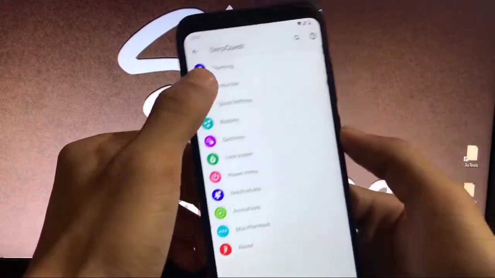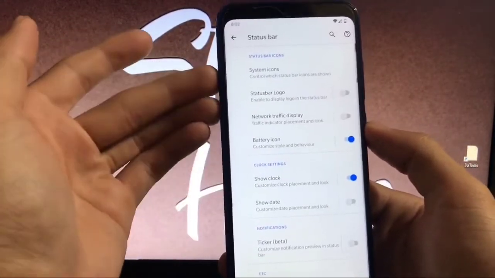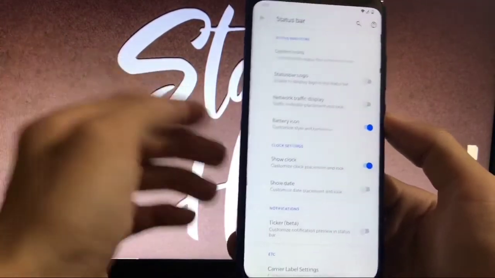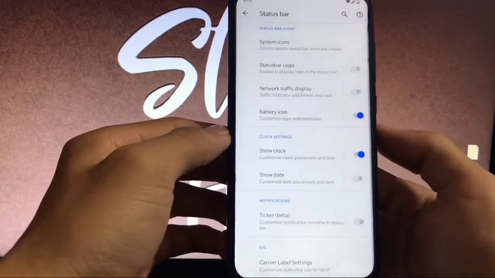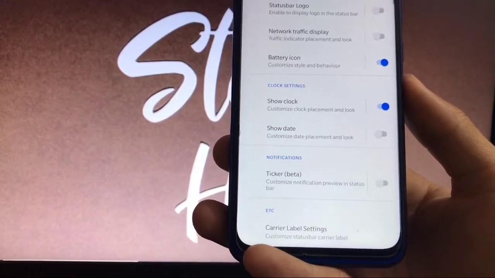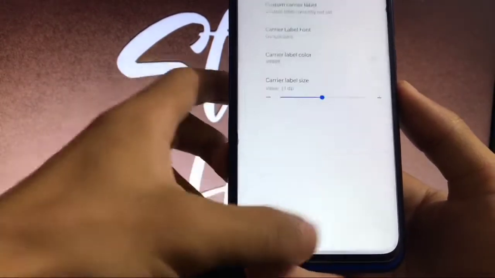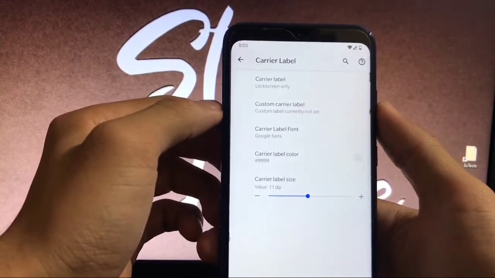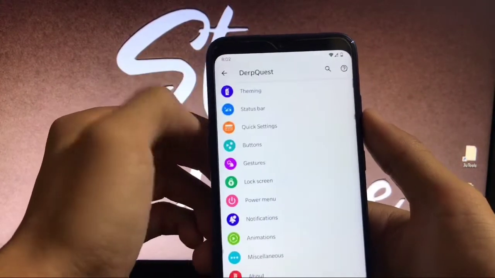Let us take a look at some features. In status bar, you have the option to customize your system icons, status bar logo, battery icon, network traffic display. You can customize clock settings, and you have the option of notification ticker. And at last, carrier label. If you want to change the carrier label, you have the option to customize your carrier label too.